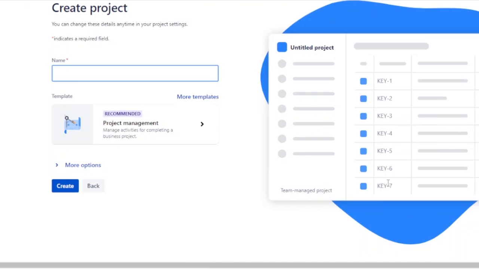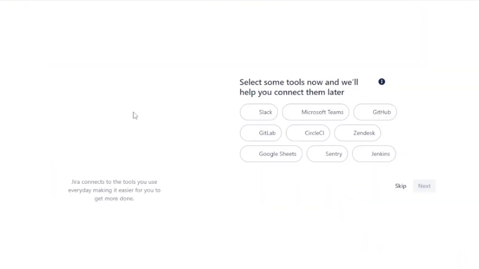So the name of the project, let's say test project, I'm going to create right now. This is the first project that you are going to create on Jira. So this is a test project. I'm just going to click on create. Okay, select some tools now, and we'll help you connect them later. I'm just going to skip this step.